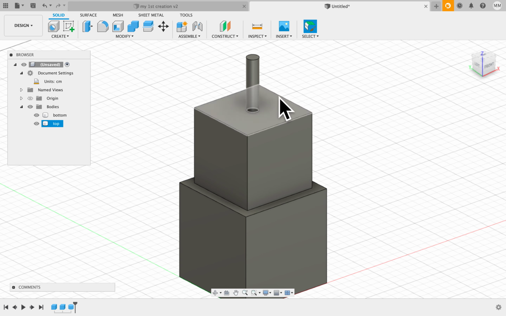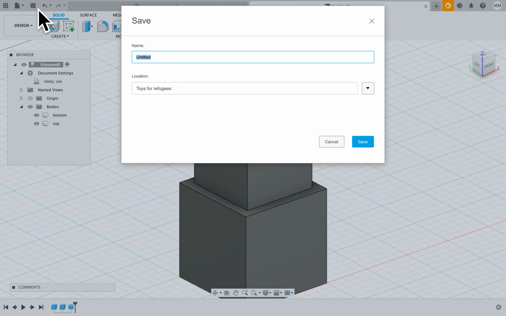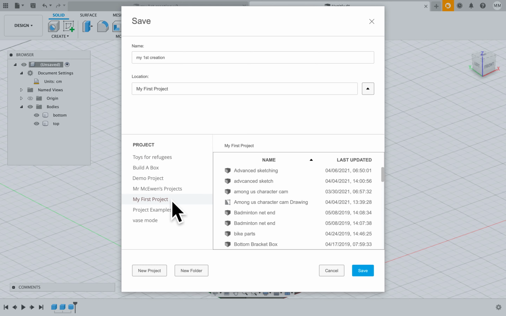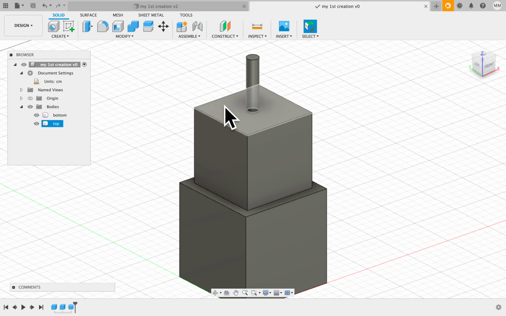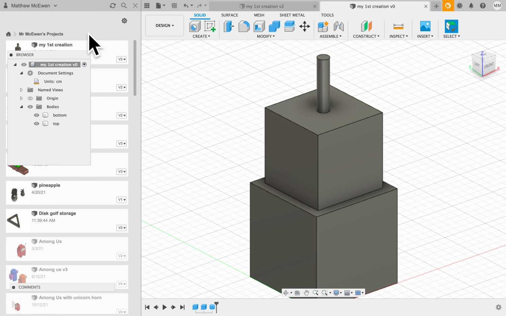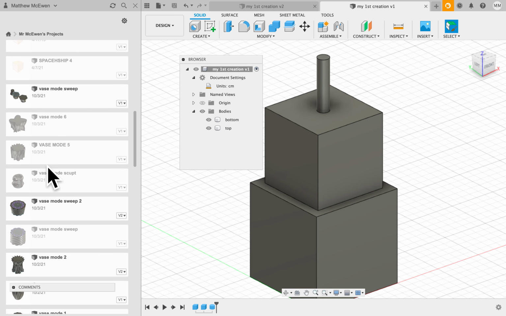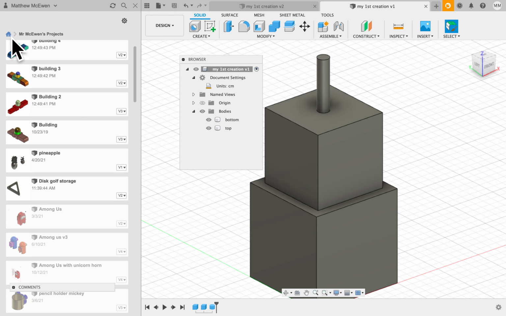Now that I have an object that I want to save, or a model that I want to save, it's called Untitled right now, we're just going to click on this Save button up at the top, and we're going to name it My First Creation, something like that. You can see that there are different places. Yours should be Admin, I think it's Admin, First Projects or something like that. You can just save it into one of yours. And then if you click over here, you can see in the data panel, it is right here, along with all the things that you've been creating or that you will create.